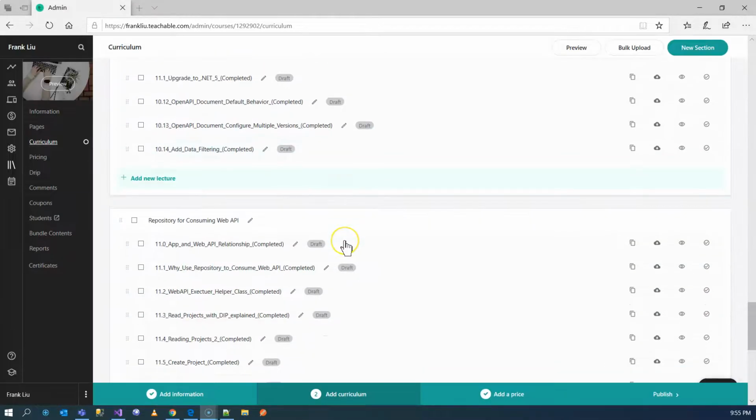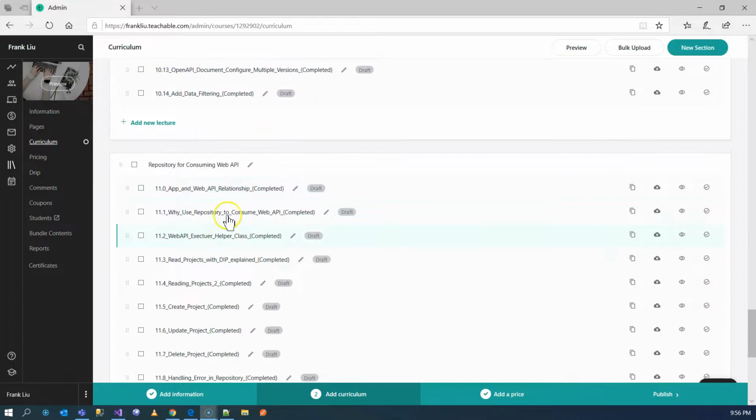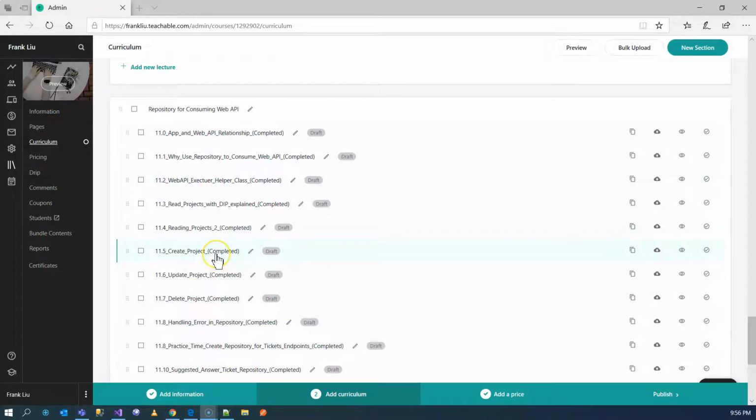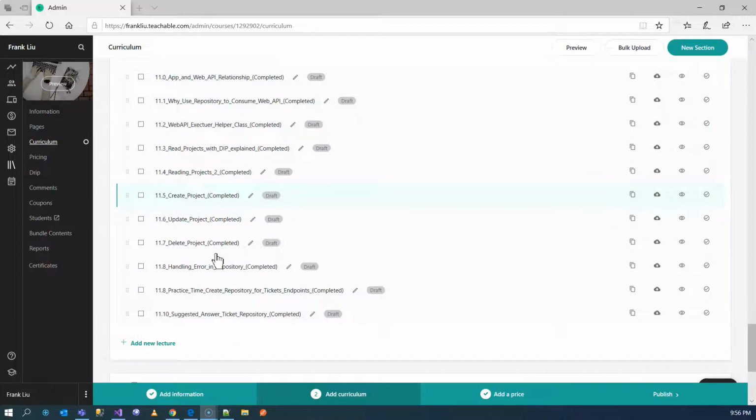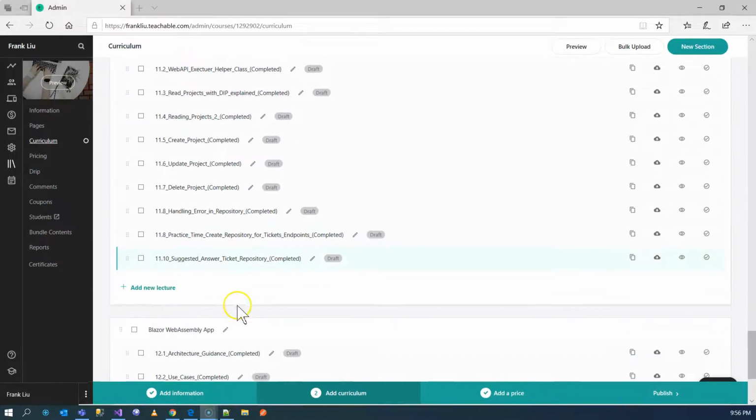The next section is about consuming the Web API. We're going to start consuming the Web API, and the first thing is we're going to build the repository. And then we're going to have a little bit of architectural talk, just like always. Always starts with a little bit of architectural and design talk. And then we are going to create the repository one by one. And I'm going to talk about handling errors, and we have practice and suggested answers as well.